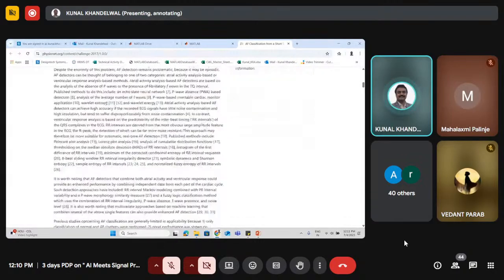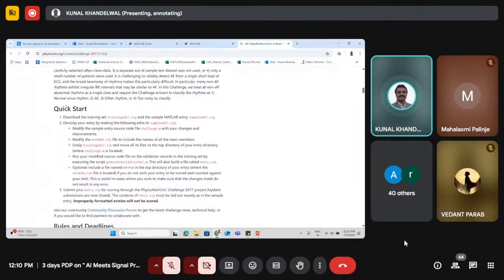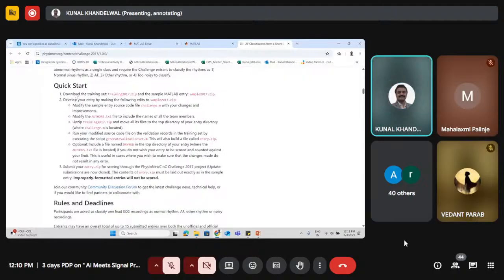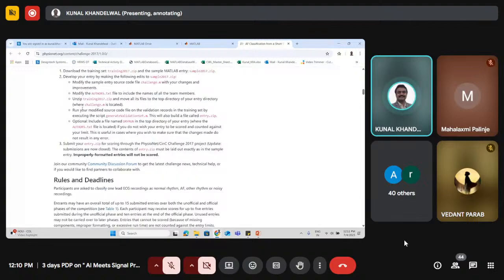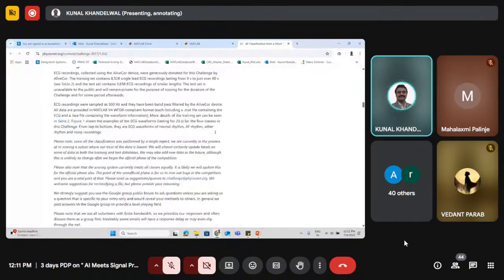You are supposed to go through this documentation, and the best thing you'll find is the quick start. They have already given you the data set split into training and sample. They have given you .m files also, like challenge.m, which is all about the challenge they are talking about. They mention the rules and everything, right?